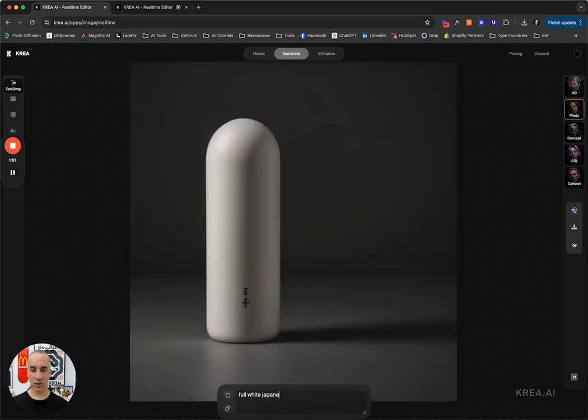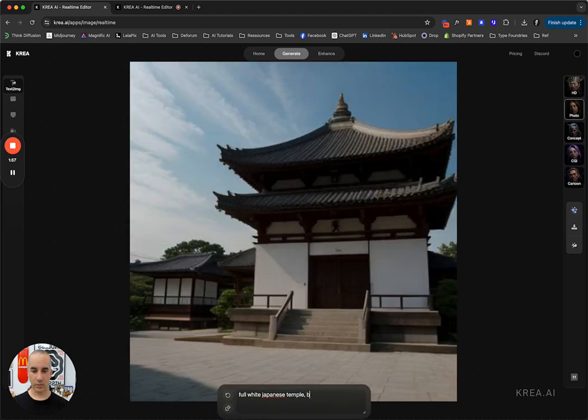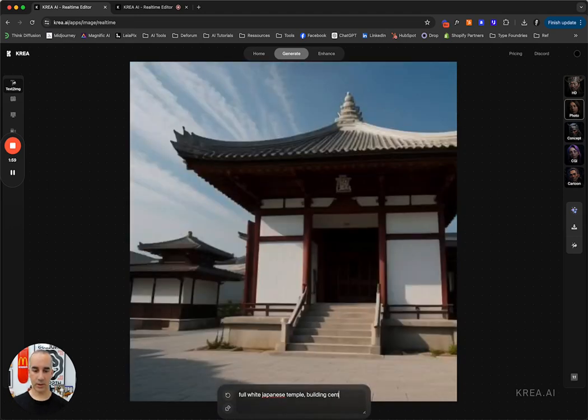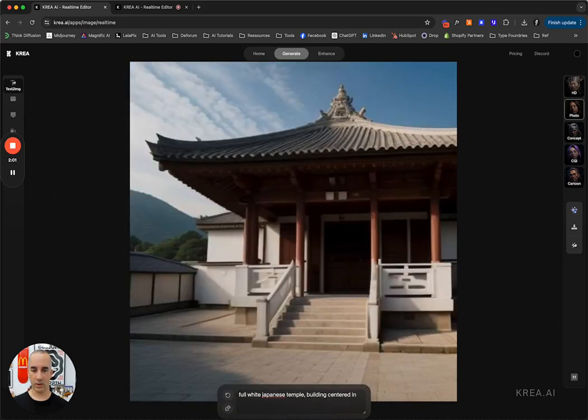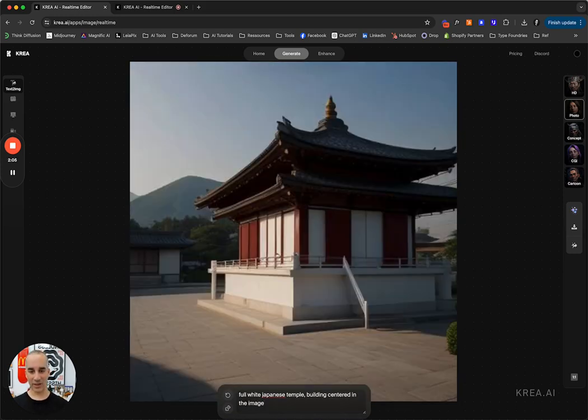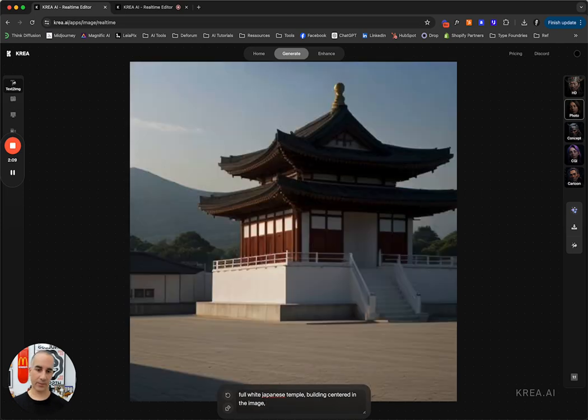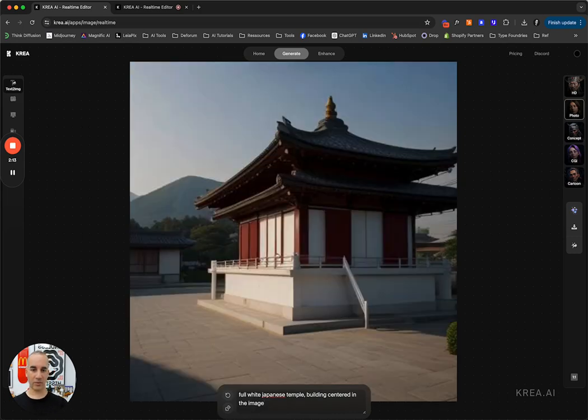Full white Japanese temple. Okay. Building centered in the image. So it's kind of trippy to see all the stuff working. And yeah, we can keep it this way for now.